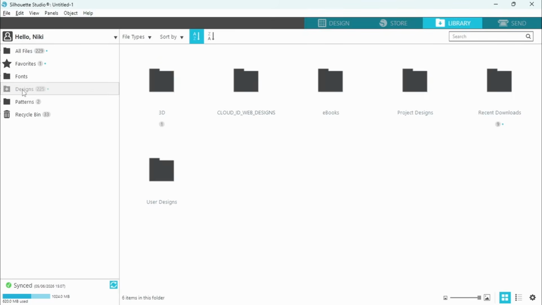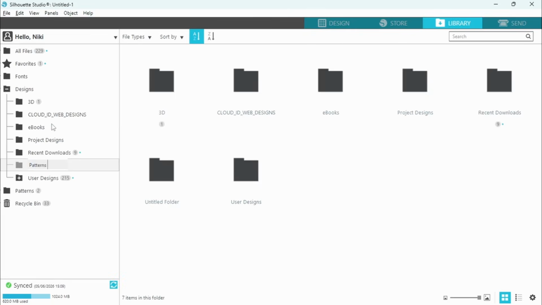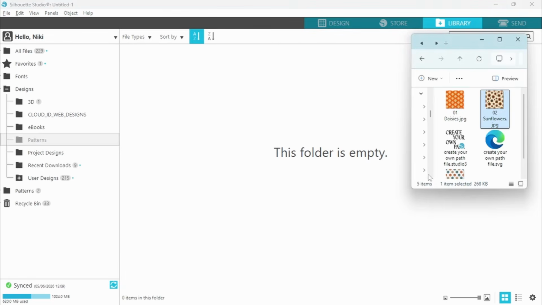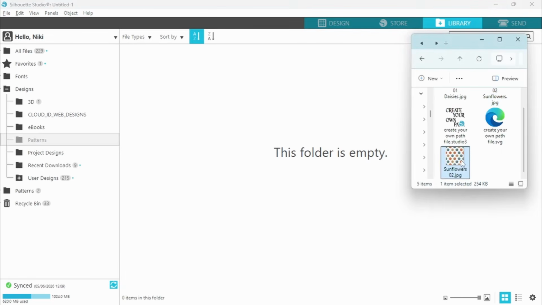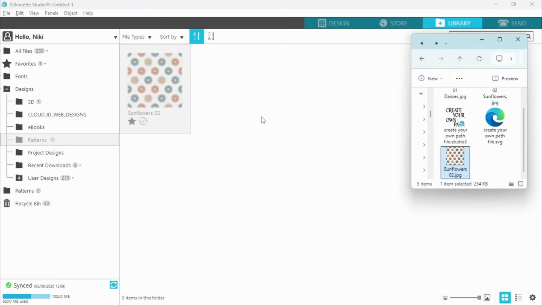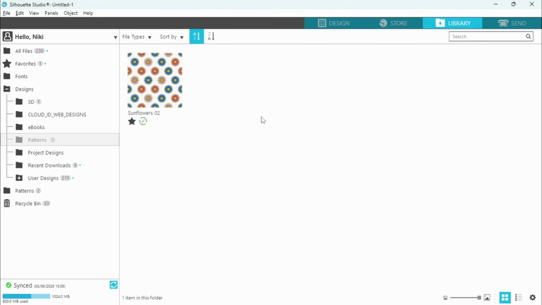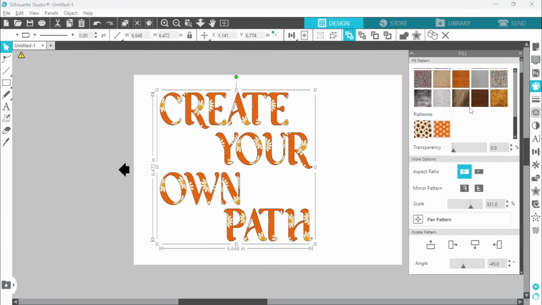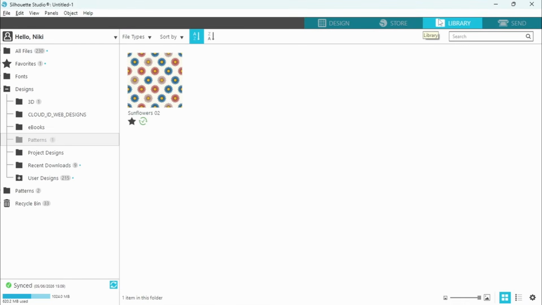So I'll create a new folder called Patterns, and then just as before, I can drag one of my pattern images into it. This time I'll use a different image to the ones I added into the dedicated pattern folder. Now when we go back to the design area, you'll notice that this image hasn't appeared in the fill panel alongside the others.